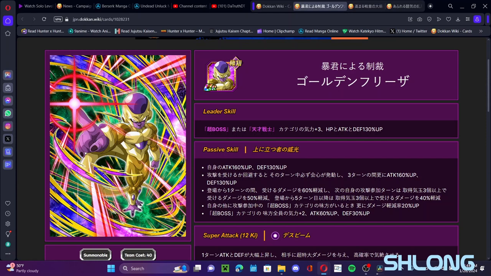Okay, that's good. Passive: The majesty of those who stand above. That's cool. He gets 160% attack and defense was 103%. And if he receives or evades an attack, a critical attack will always be activated during that turn, and a further increase of 160% attack and defense was 130% for 3 turns.